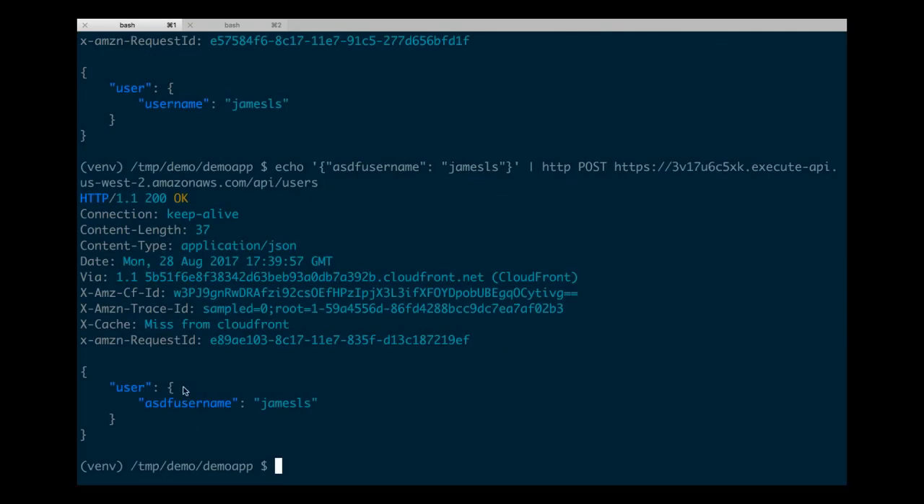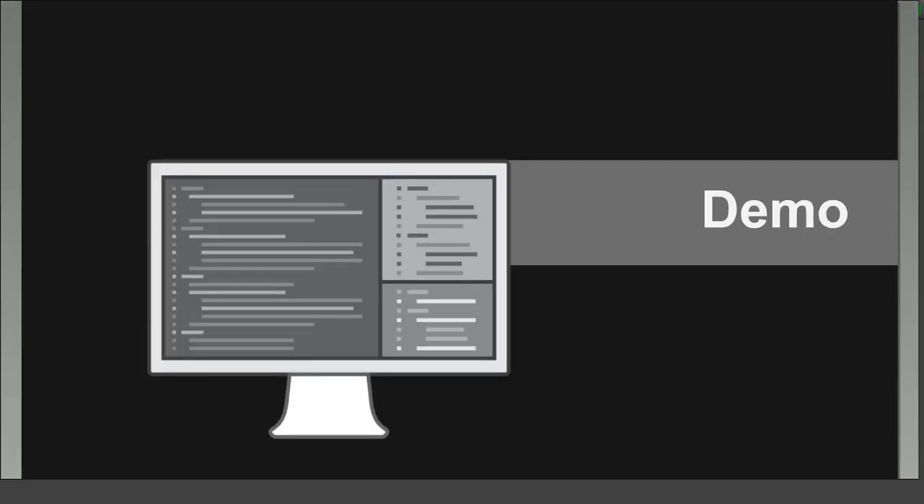So that was a quick tour of Chalice. We'll switch back to the slides now, and we'll look at a couple more examples in just a minute. But hopefully that gives you an idea of the workflow and some of the things that Chalice really helps in your serverless application development.